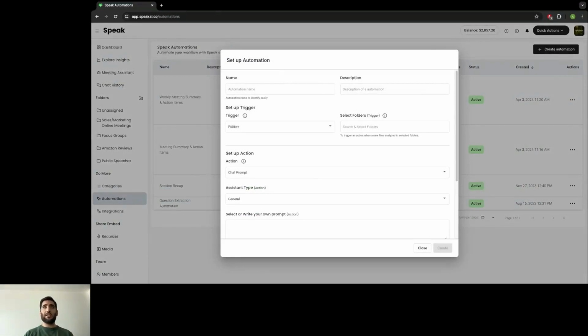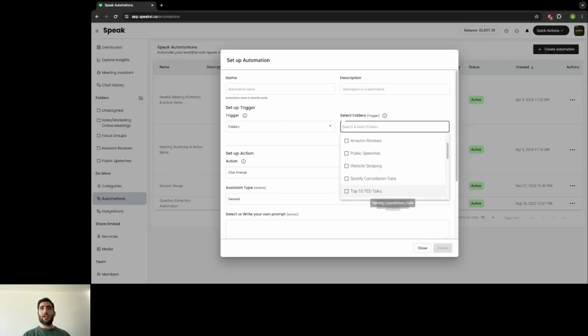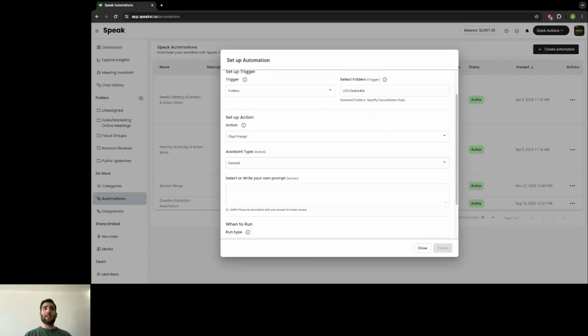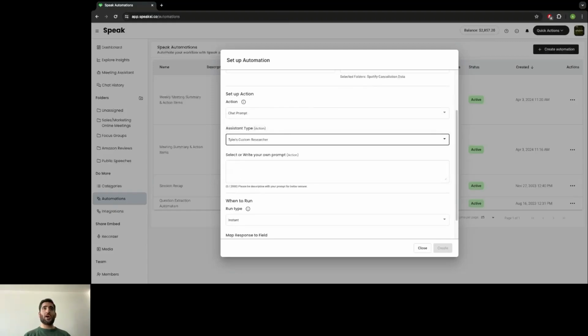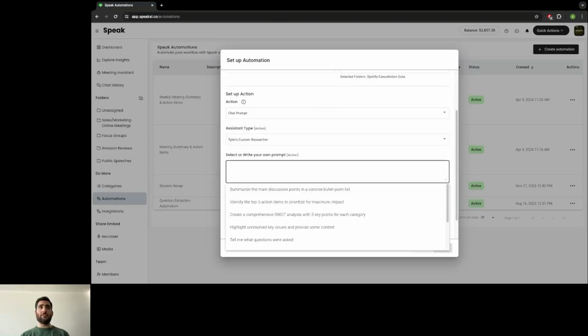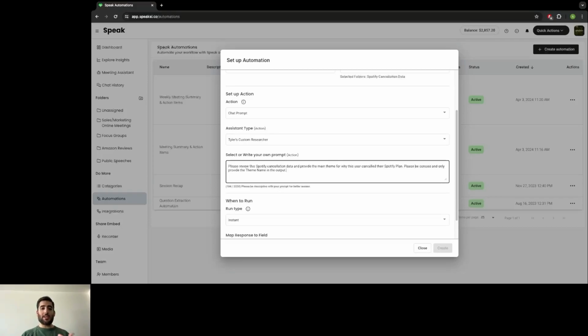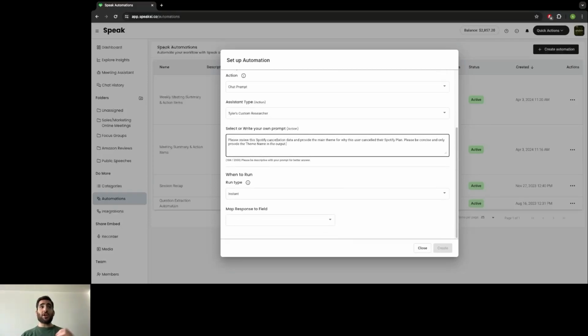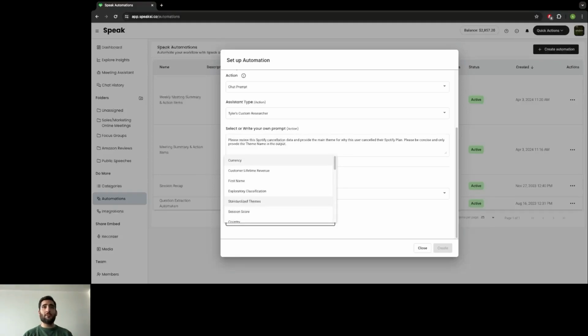It will ask you for a name, a description, and which folder you're inputting. In our case right now, this is a Spotify cancellation. Then I will choose the assistant type that I created, and here I will copy and paste the prompt that I wanted to use. The run type is instant, meaning that every time we receive a survey response, I want this prompt to run over it.